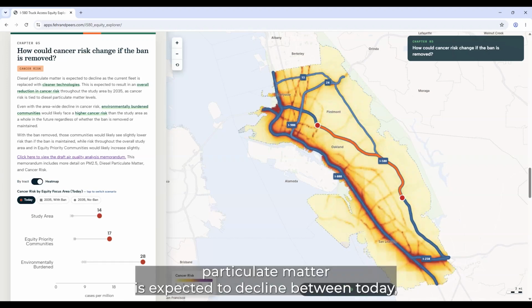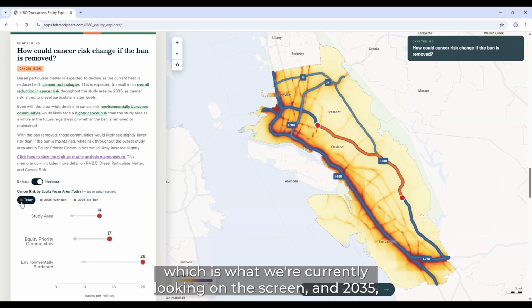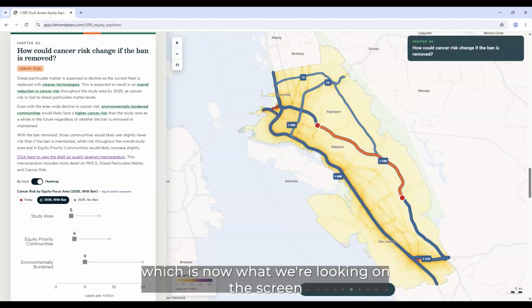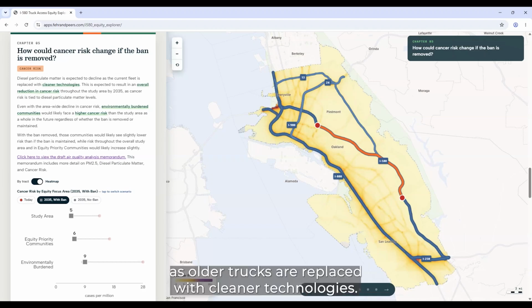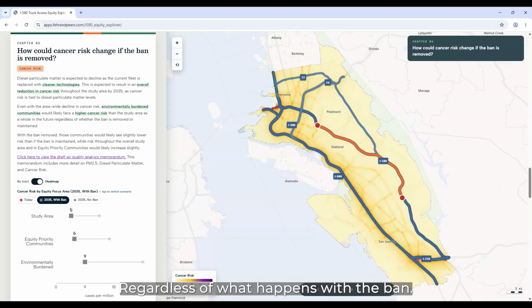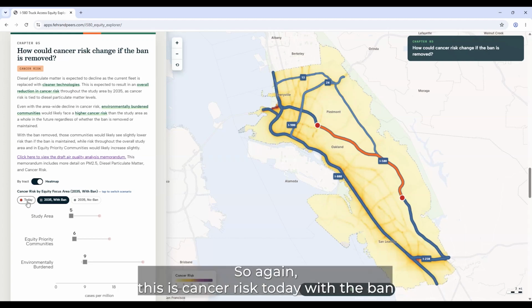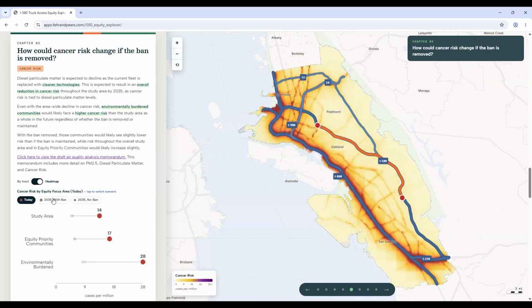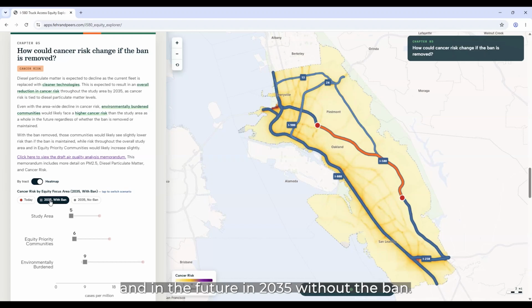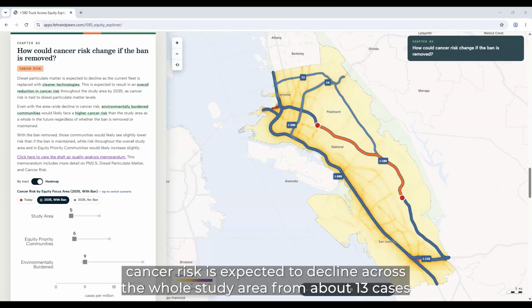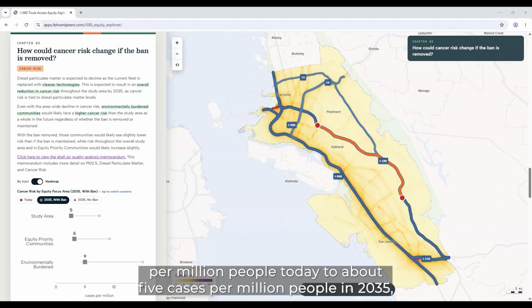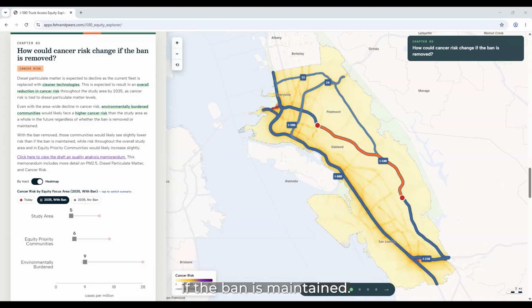Diesel particulate matter is expected to decline between today, which is what we're currently looking at on the screen, and 2035, which is now what we're looking at on the screen, as older trucks are replaced with cleaner technologies, regardless of what happens with the ban. So again, this is cancer risk today, and in the future, in 2035, with the ban and without the ban. As a result, cancer risk is expected to decline across the whole study area from about 13 cases per million people today to about 5 cases per million people in 2035 if the ban is maintained.